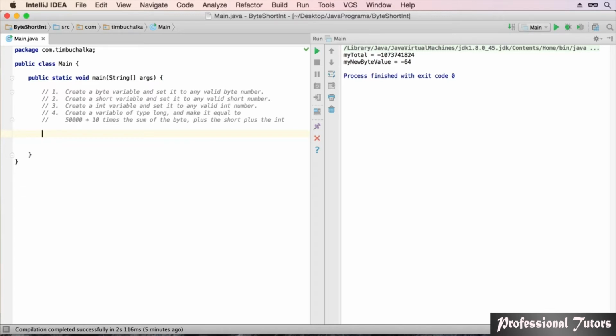So how are we going to do the next bit? Well, the next bit would be long. We'll call this our long total. So we'll put long total equals 50,000 plus 10 times, and it's actually a lot easier than you think. It's byte plus short plus int value.